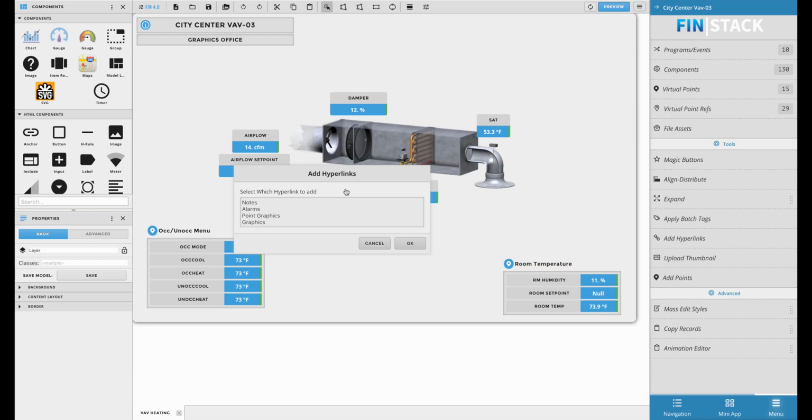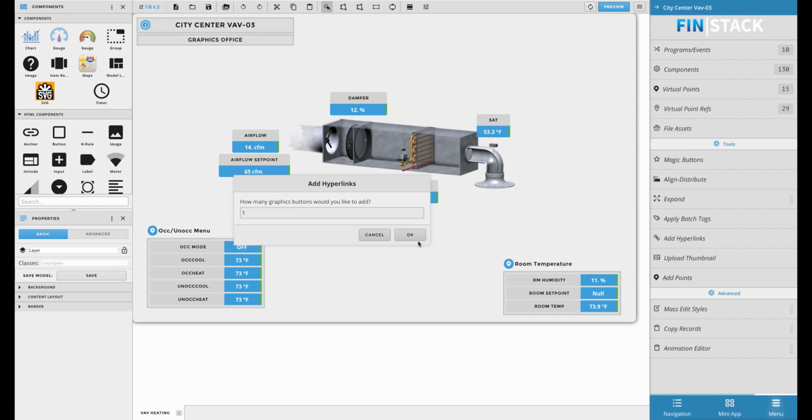In this first section of the form, you will have several applications to choose from. In this example, I'm going to be creating a hyperlink to another graphic, so I'll go ahead and select the Graphics app and hit OK. In this next section, you will be able to select how many graphic hyperlinks you would like to add or create. So you can adjust or type in whatever amount of hyperlinks you want to make there. In this example, I'll be creating two of them. So I'm going to select two and hit OK.